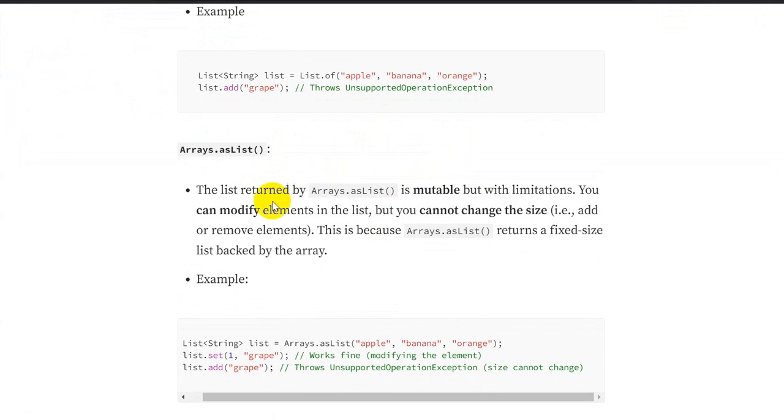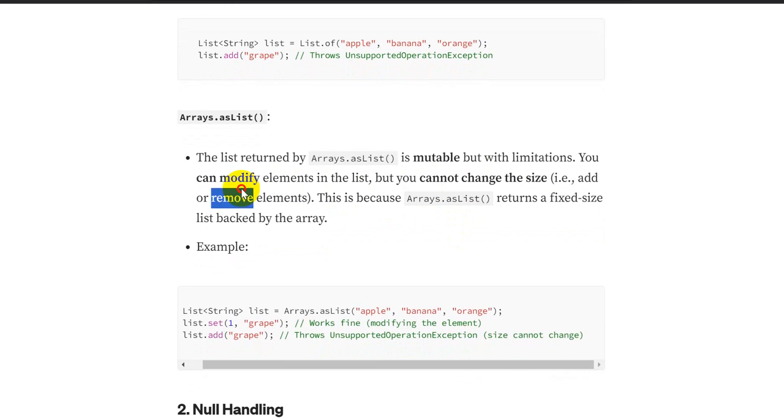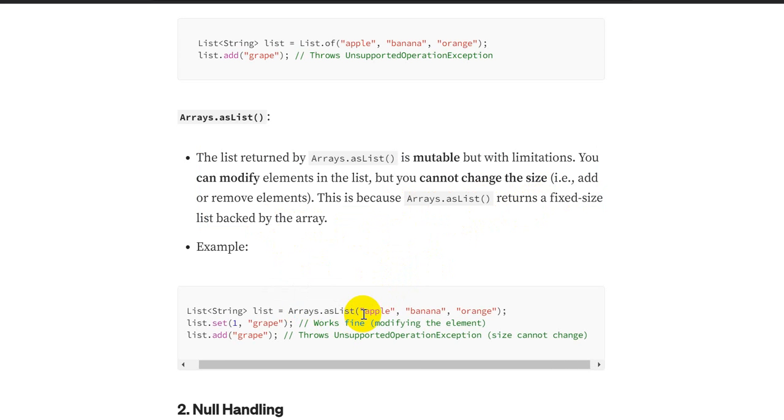Next one is Arrays.asList. The list returned by Arrays.asList is immutable, but with some limitations. What are the limitations? You can modify the elements in the list, but you cannot change the size. That is nothing but we cannot add or remove elements. This is because Arrays.asList returns a fixed-size list backed by the array. So while working with Arrays.asList, we can modify the existing elements, but we cannot add or remove elements from the list.